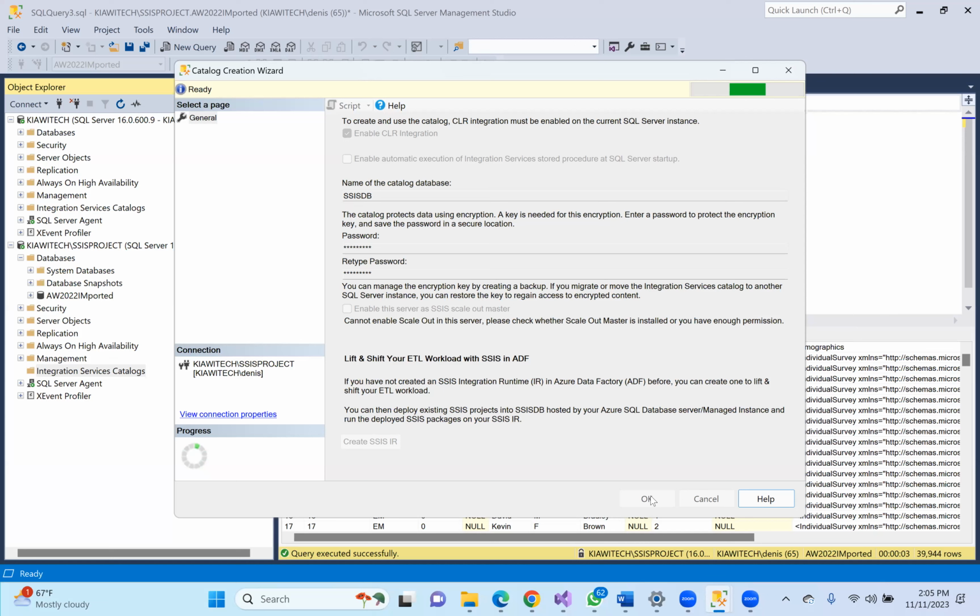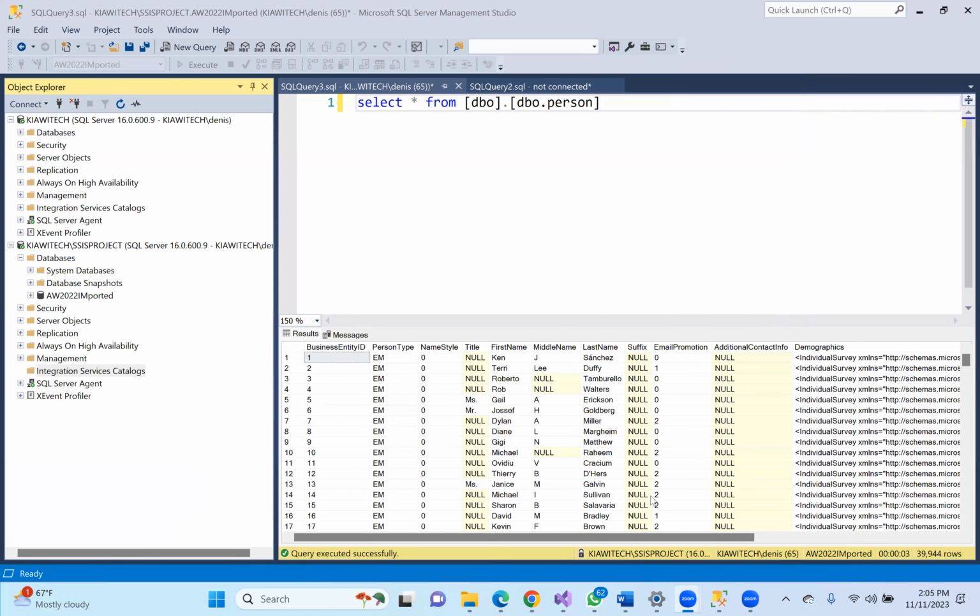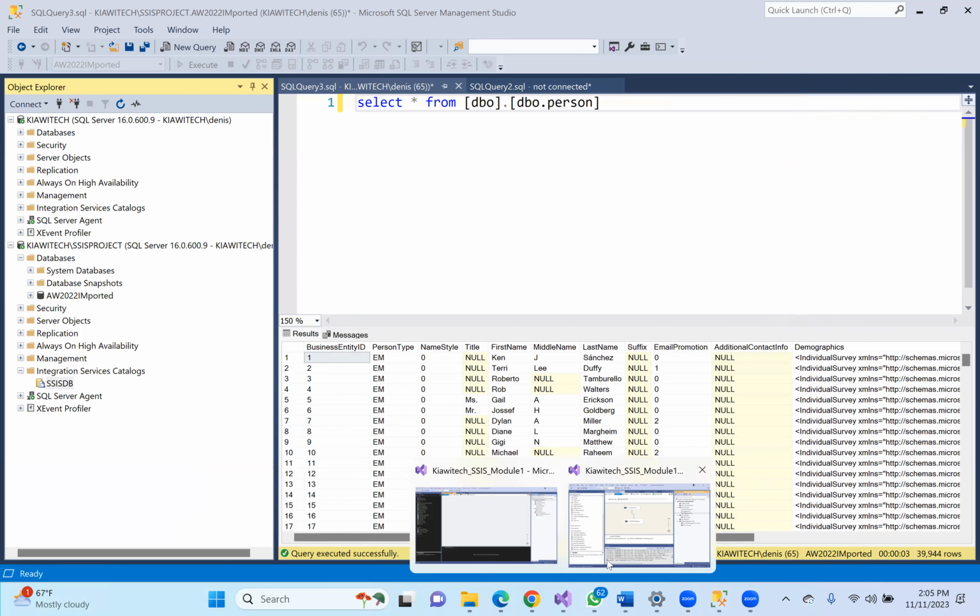Now the Integration Services catalog, SSISDB, will be created. That's where we're going to deploy the package that we were creating. You can see here there is SSISDB. You expand this, and right now there's no project and nothing under this package because we haven't deployed anything. Now let's go back to Visual Studio.